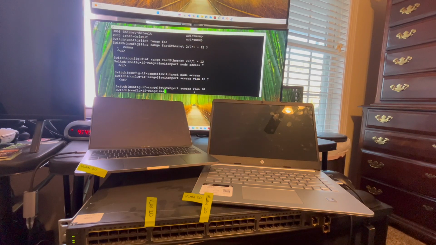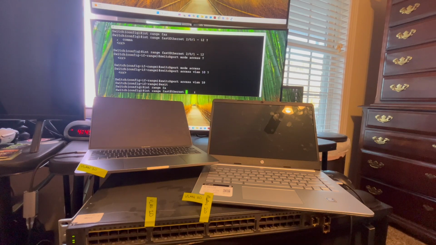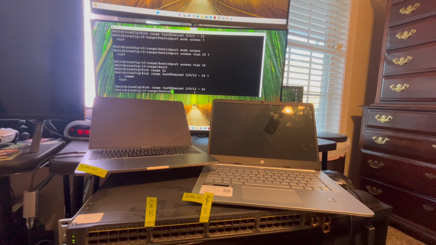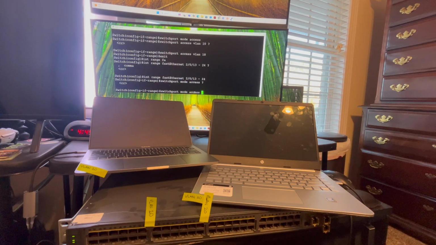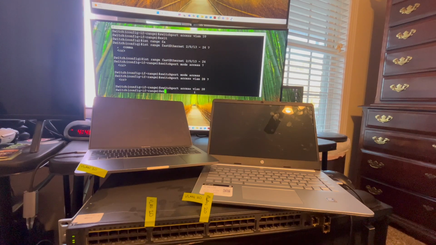All right, let's do an exit. Let's do the same thing for the rest of the interfaces that are going to be in VLAN 20. Let's do an interface range for fast Ethernet 2/0/13 through 24. All right, and we want to do a switch port mode access and a switch port access VLAN 20. All right, let's do an exit.